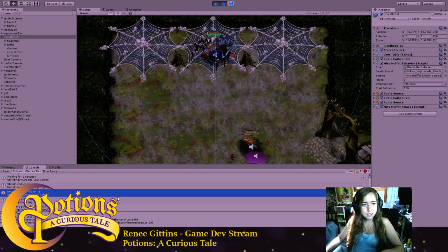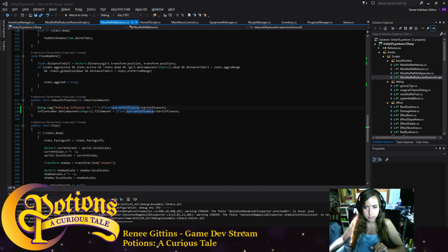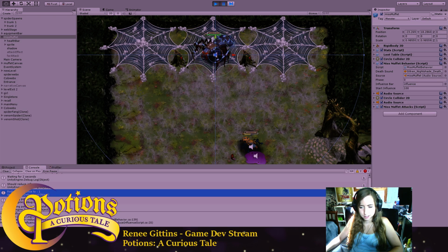Reducing influence to 1. That was my fear. Oh, I know what it is. I believe that I actually need to do this. Oh, math and programming. How you integers hate acting like floats.